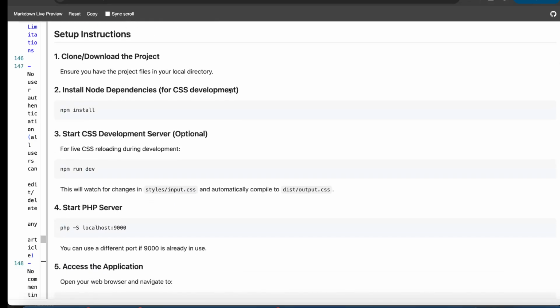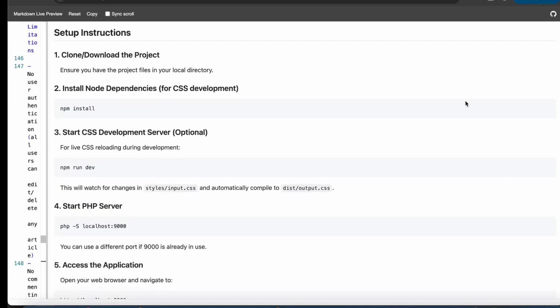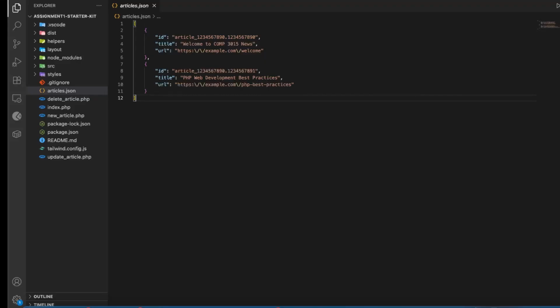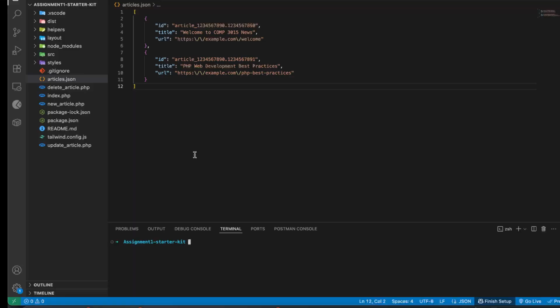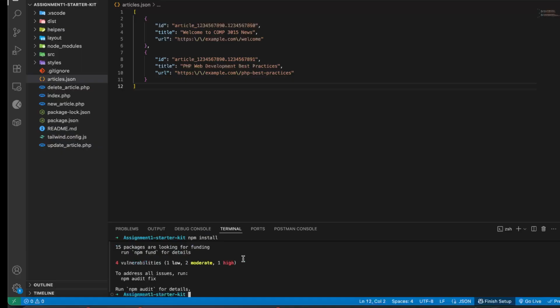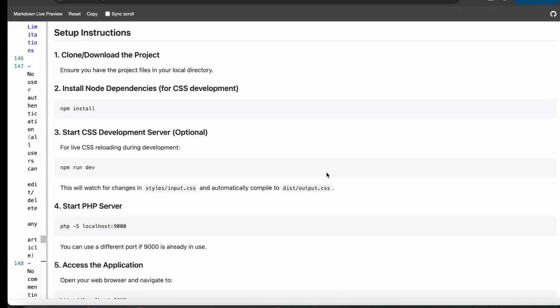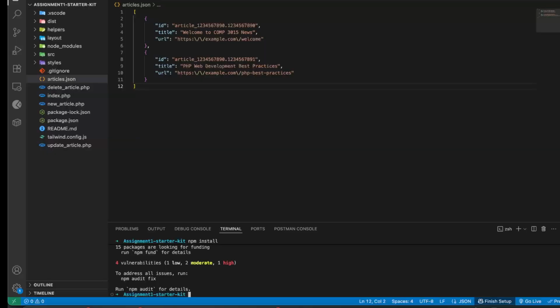So the actual instructions, in order for our project, we want to first install node dependencies. So we want to go here and actually run npm install. This will install all our node CSS dependencies that we're required to run this project. And then we want to run our CSS development server. This is optional, but we'll just run it anyways. npm run development.